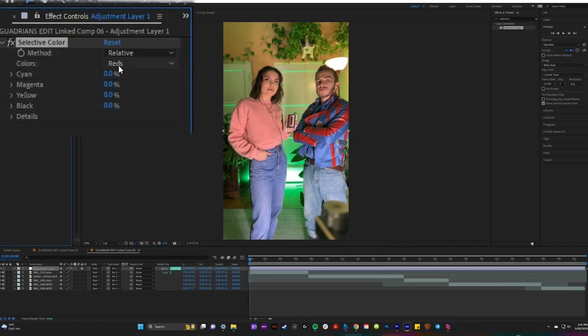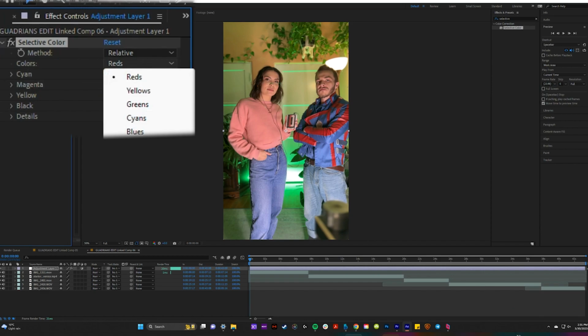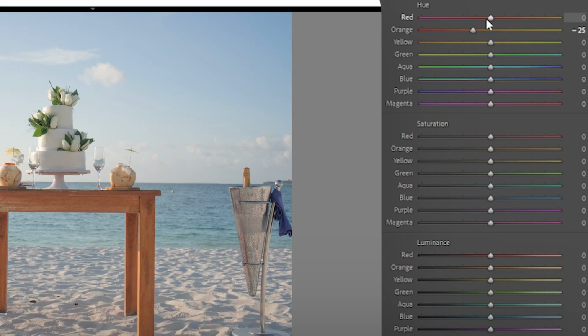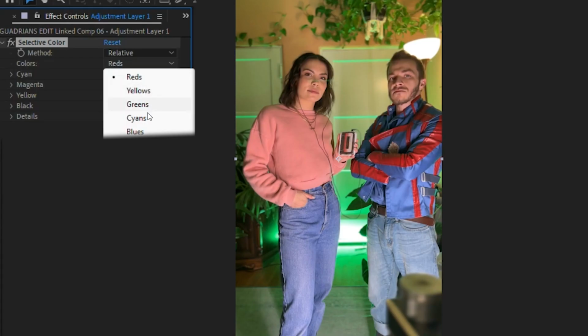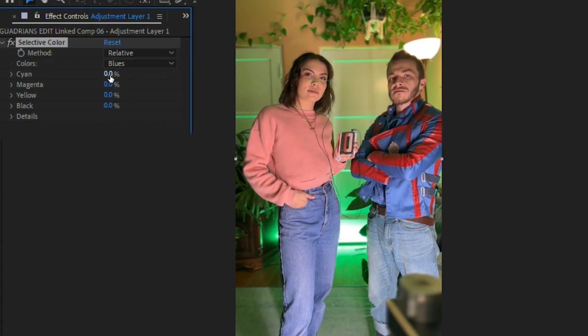So I'll start off strong. Let's go. You'll see in the effect controls panel that it's got a method. We'll keep it relative, never change it from relative. And then you can see here colors. So this is basically like the slider control in Lightroom where you can just pick which color you want to slide left or right. So if I want to take the blues in this shot, watch my cool little outfit, I can basically crank cyan left and turn it purple.